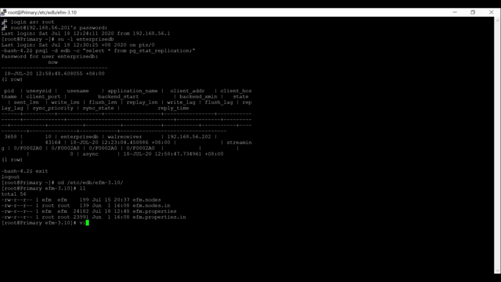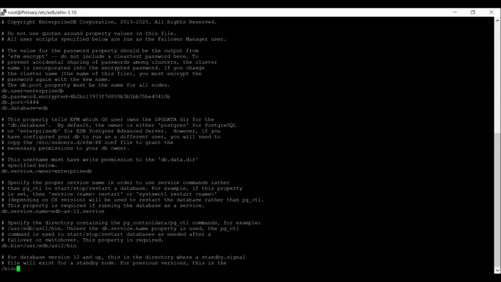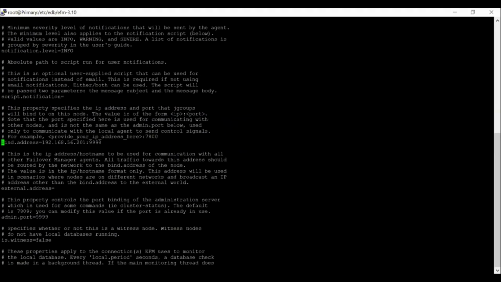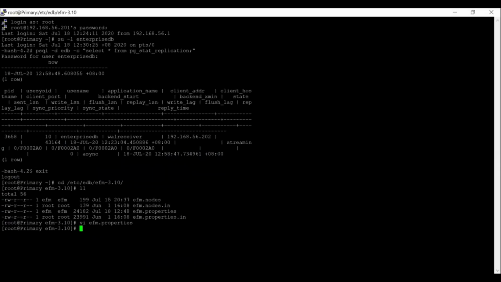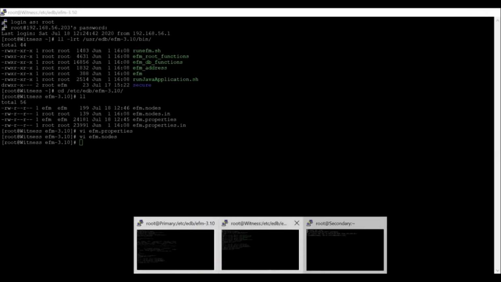So let me show you this efm.properties file. Here you can see that bind.address we have to set as per our primary server details. 201 is the IP address of my primary server, so I have mentioned this IP address, and this server is not a witness, so is.witness is equal to false. Once you modify these two parameters, save it and move to the secondary server.